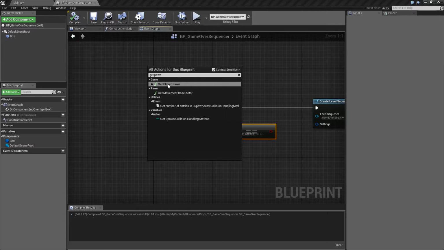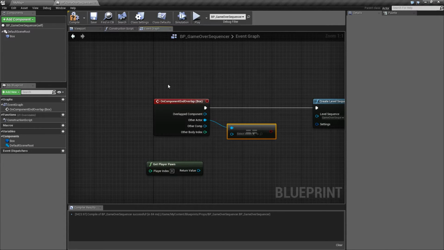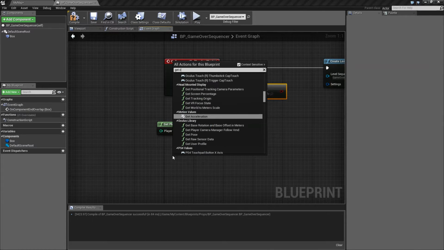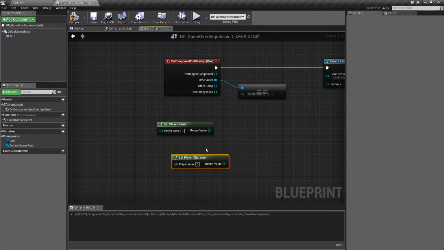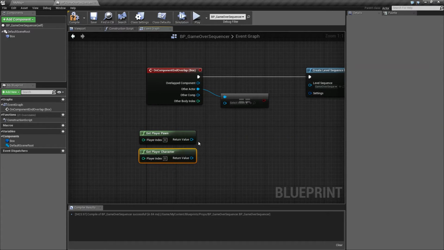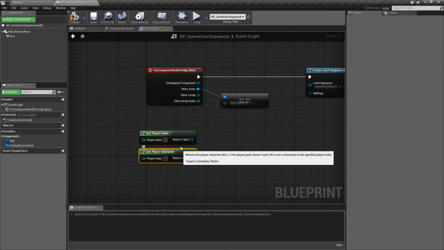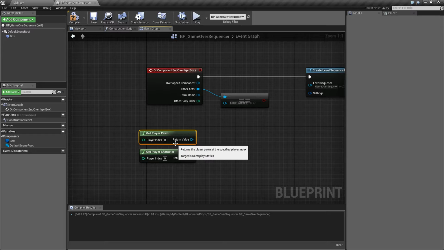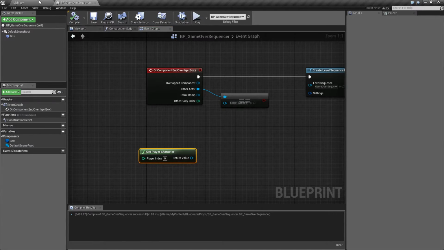get pawn, you have something called get player pawn. This will give you the pawn, or let's see, get character. We have get player character. So we have two different ones. Either one will work. Characters are of type pawn. So that's something to keep in mind. We're going to go with character. Why am I going with character?